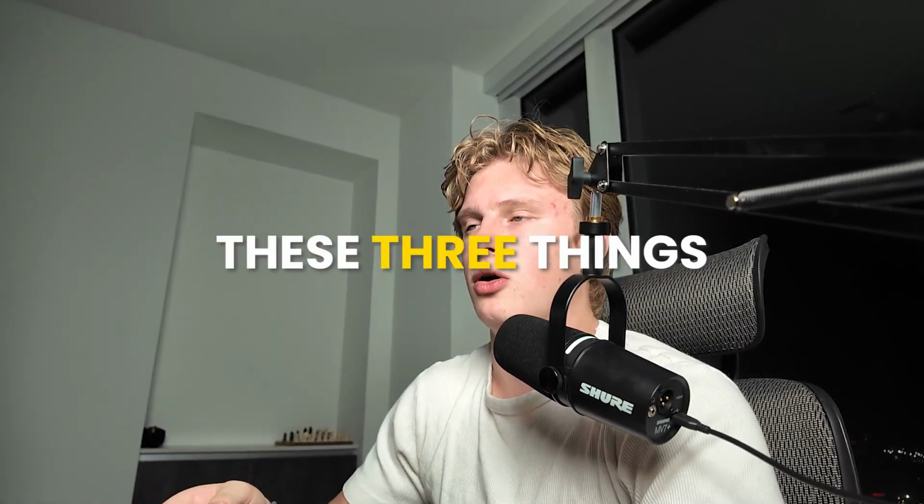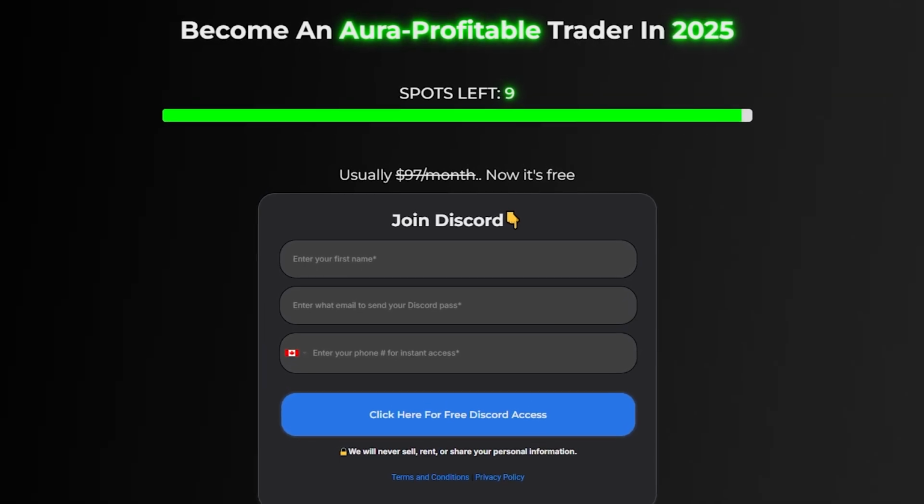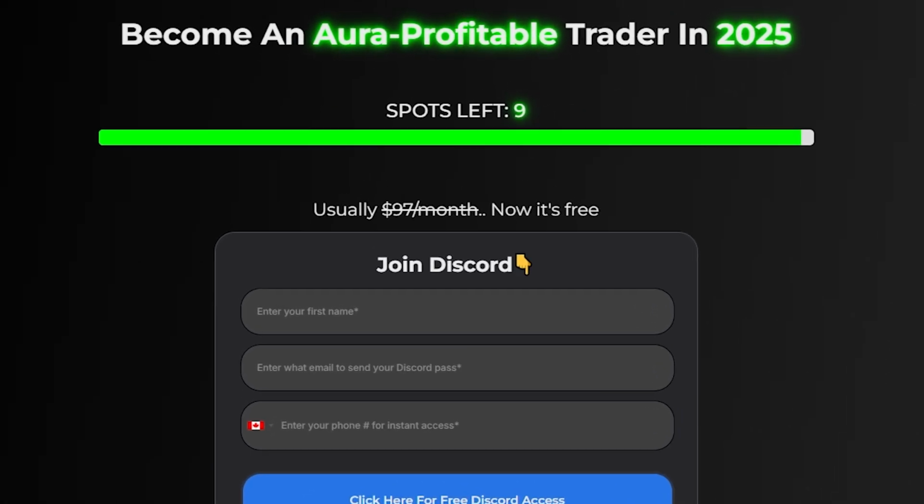Now, besides the contact info, make sure to focus on these three things on the landing page. Number one is the urgency. So you can have some sort of countdown timer. We've also tested a slider bar that shows the amount of spots that are left in the free community. Obviously, this is just BS.